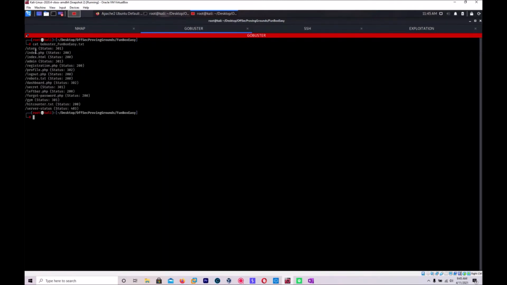Now, again, I already ran this, so we're going to go ahead and look at the results, and we have these listed here. We have store, index, which is always going to be our main page. We have an admin, registration, profile. We have logout, robots, sorry, dashboard. We have secret. This looks a little bit interesting. You have gym, and a hit counter.